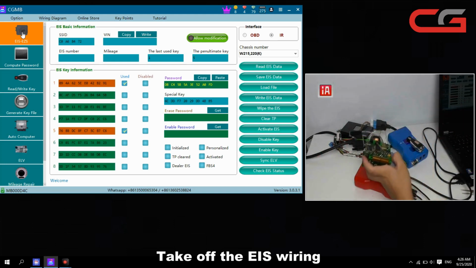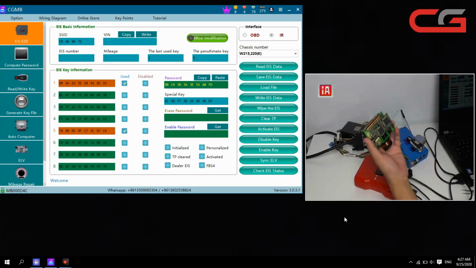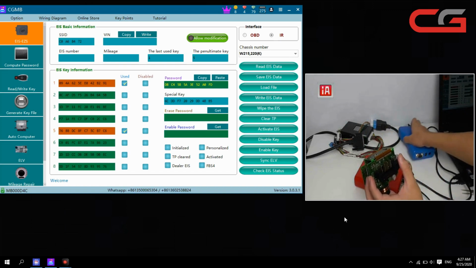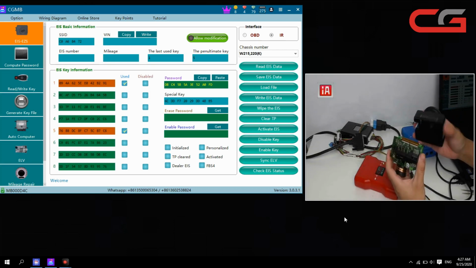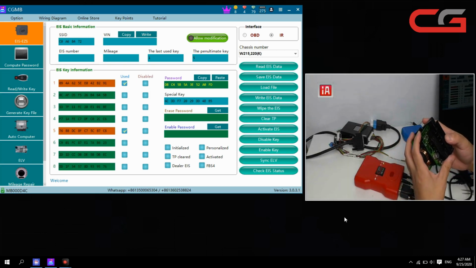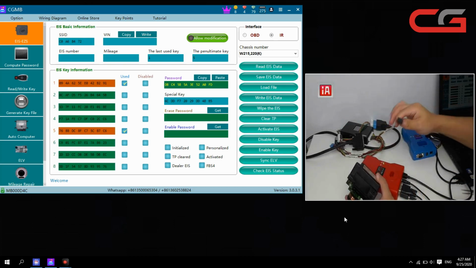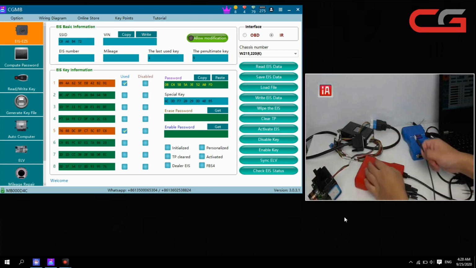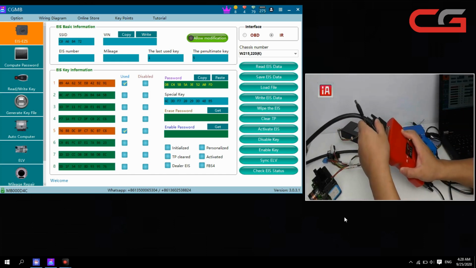Here, we need to take out the warning. Okay. The warning is taken out here. Just connect it. The power needs to be connected to the analog instrument here.